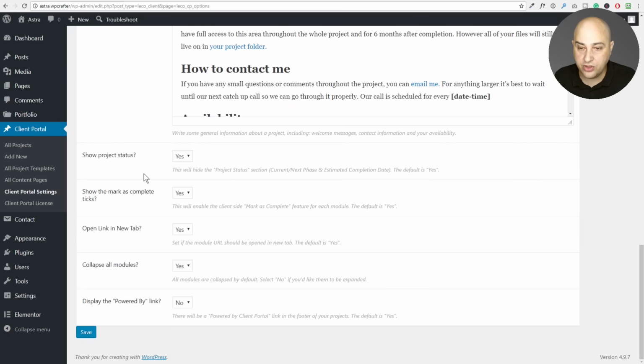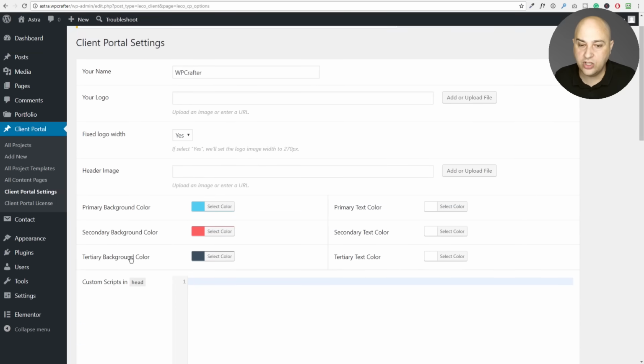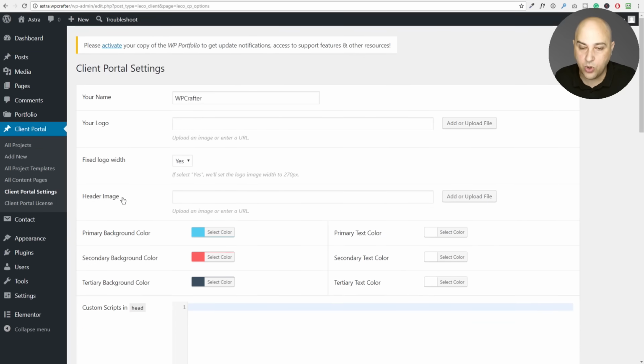And then you have the granular control over the visual aspects of the tool. So you can show the project status if you want, the mark is complete boxes if you want. What is the default behavior when someone clicks on one of those boxes? Does it open up in a new tab? Collapse all modules, and here's a display the powered by link. In the example I'm going to show you, I disabled that already. You can see I chose no. So the first thing you're going to want to do is jump in here to the client portal settings.